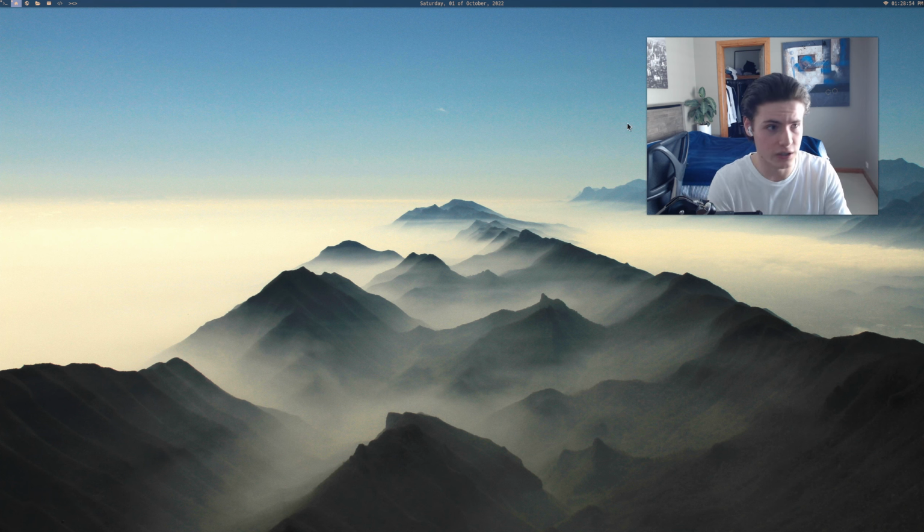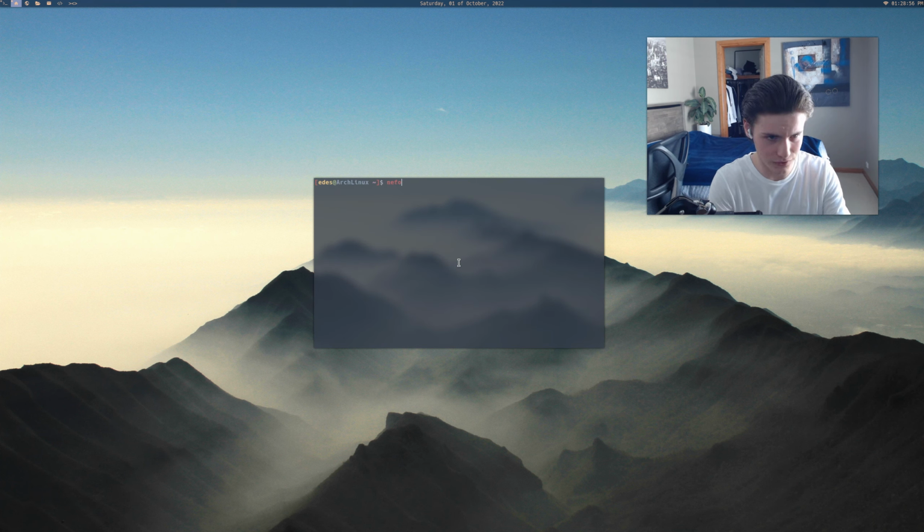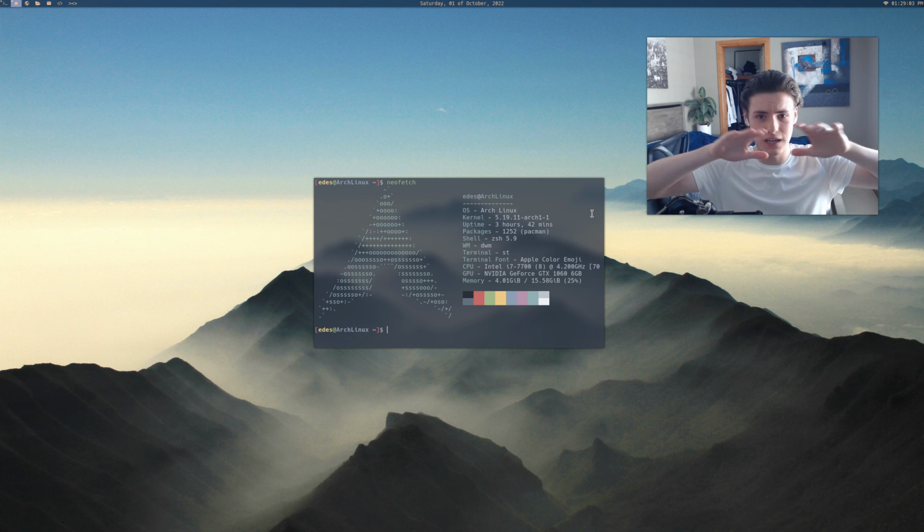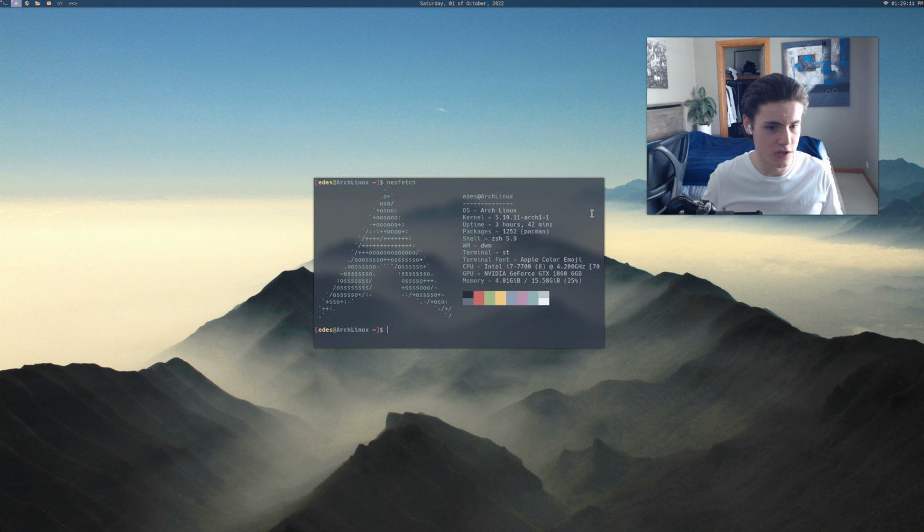Now, I'm on Arch. If I run Neofetch right here, I'm on Arch Linux. The reason why I choose Arch Linux is because it's like a default layer. It's very minimal. There isn't a whole bunch of crap installed onto your computer that you don't even need. So that's personally why I like it. And it's a lot easier to work with, so you don't have conflicting programs. But again, your distribution does not matter.